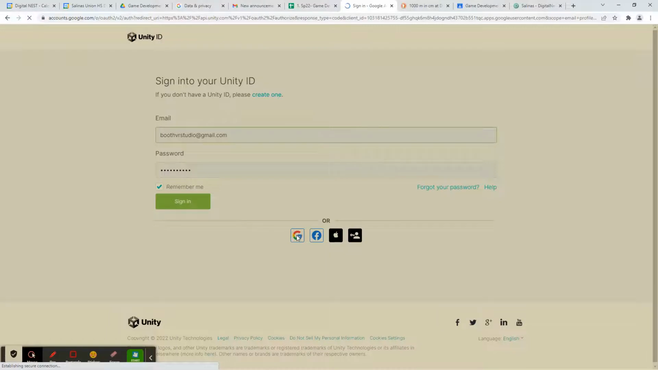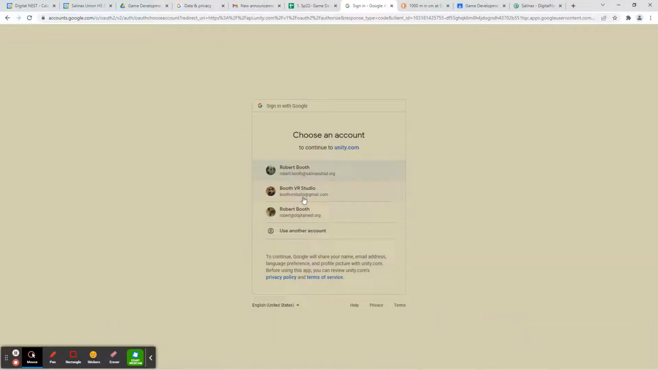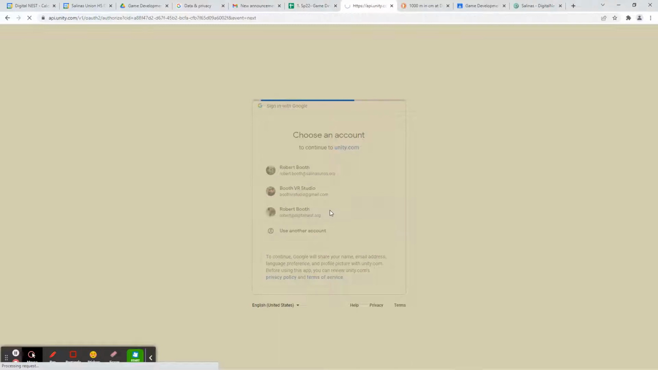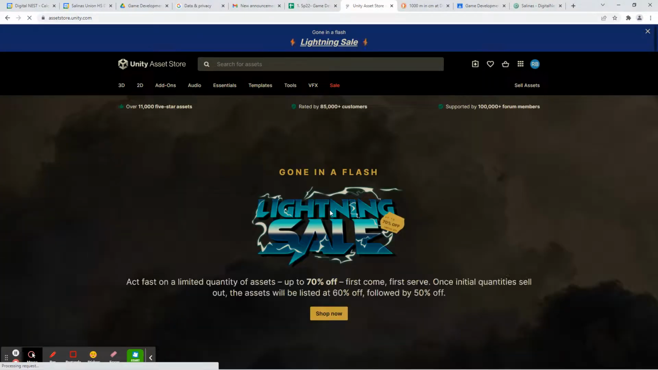I have multiple identities that sign into Unity. I sign in all three of these, but the one I'm going to use here with you guys, because this is Digital Nest, is my Digital Nest identity. I look different in every picture. So there we go. I'm going to use my Digital Nest identity and I'm going to log in.